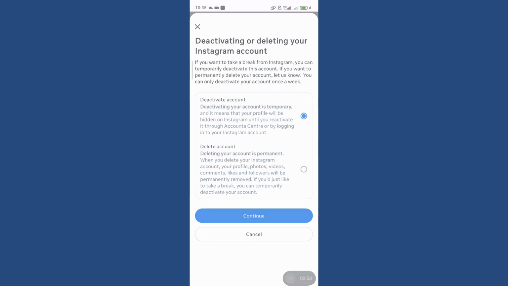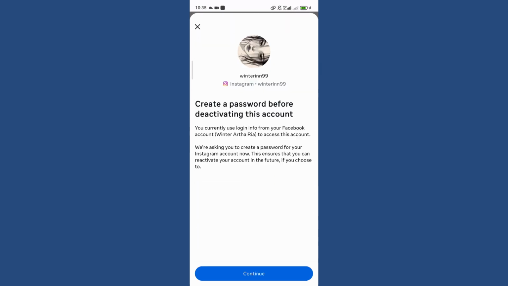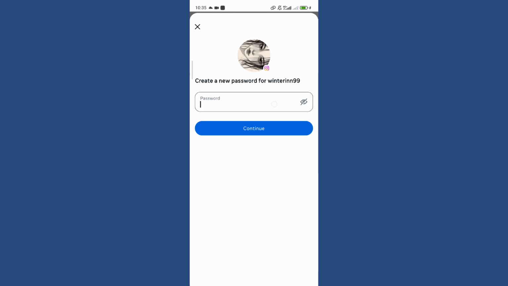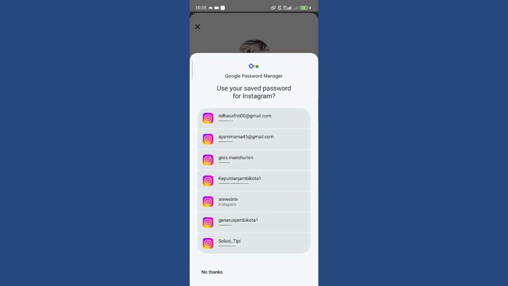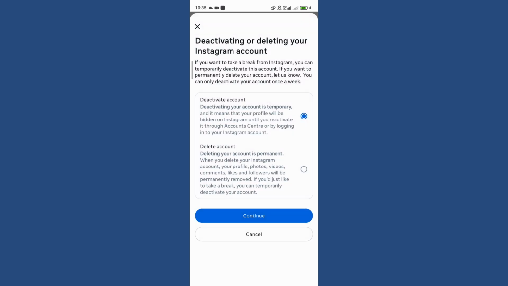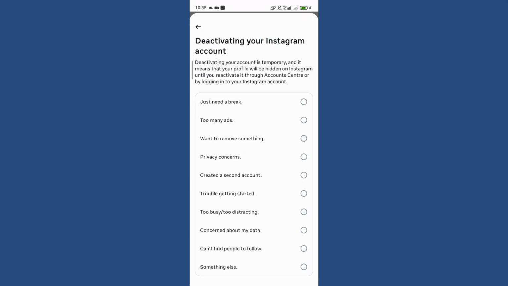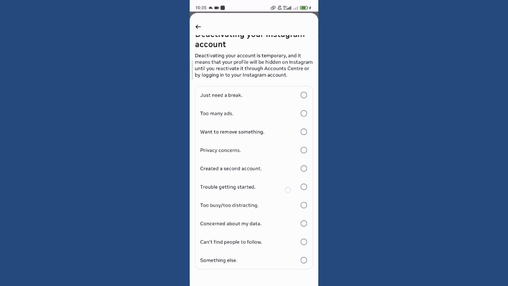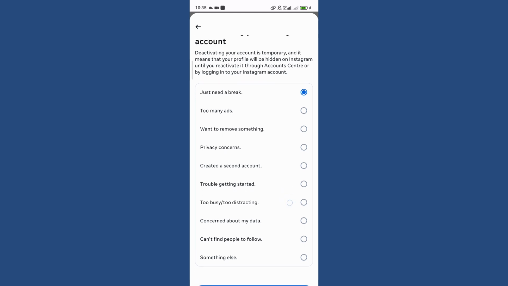Now you can tap on continue. And from here you can tap on continue. You can enter your password. Enter your password. Tap on continue. You can choose the reason why you want to deactivate your Instagram account. Maybe you just need a break, for example. Now I tap on continue.